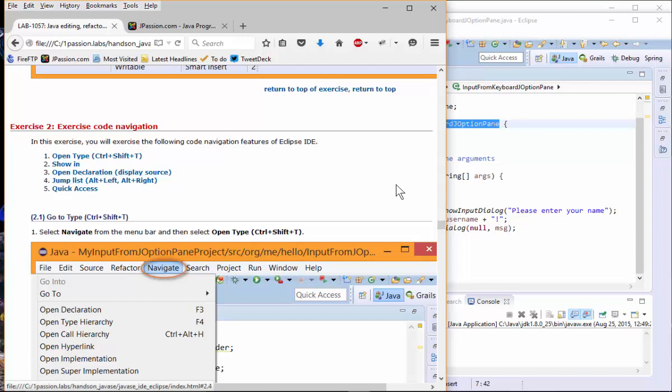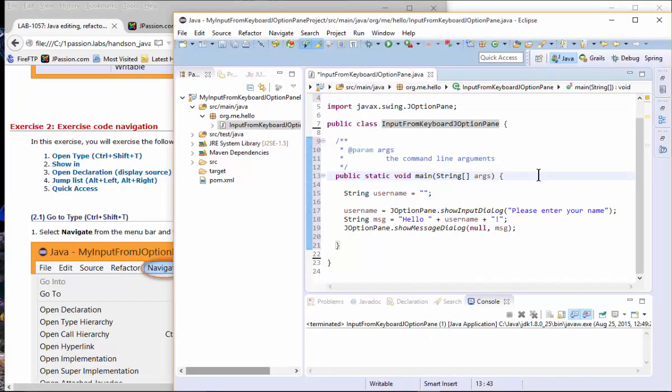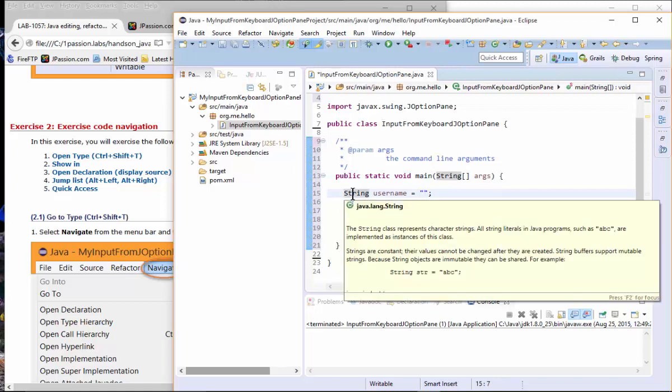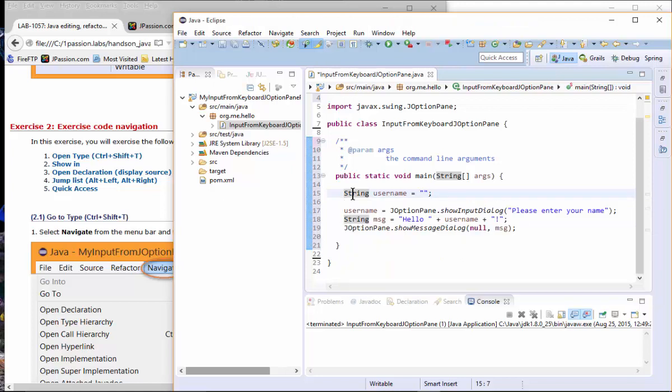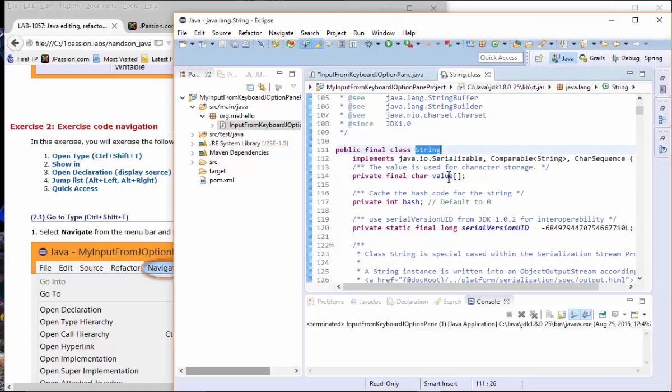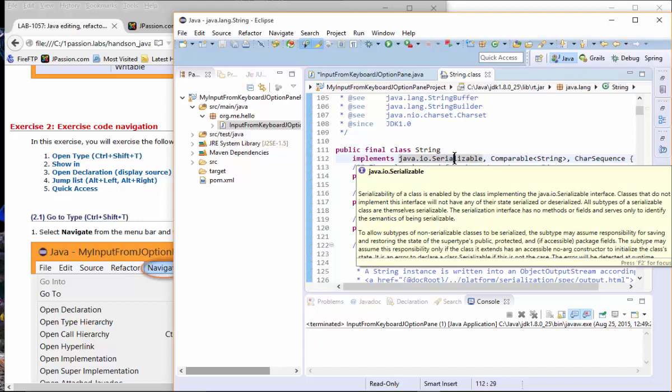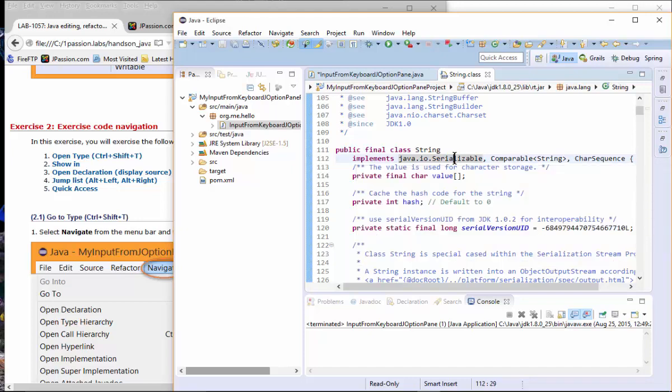Open declaration is basically displaying the source file. So we have done this one already. If you want to take a look at the source of, for example, the string class, basically you move your cursor to the string class, and then you press F3. Okay, and so this is the string class source. If I want to see the source of serializable, then I do F3 again.